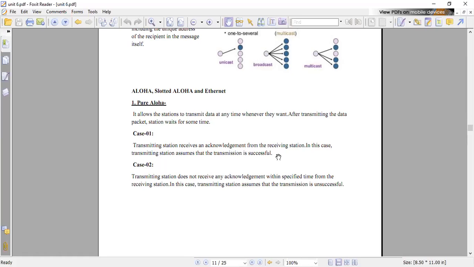In pure Aloha, even though you are sending a message, if you are getting an acknowledgement, it thinks okay. Now from computer A to computer B, it is sending some data. Computer B sends an acknowledgement to computer A. So computer A knows that this transmission is successful. It is not going to send it again.